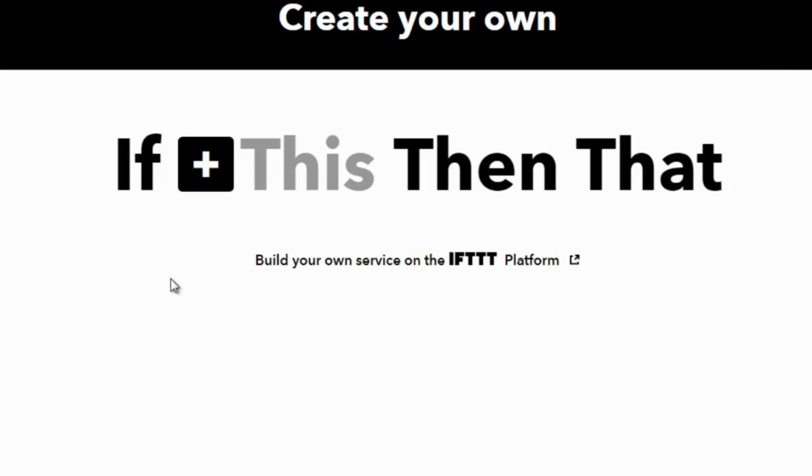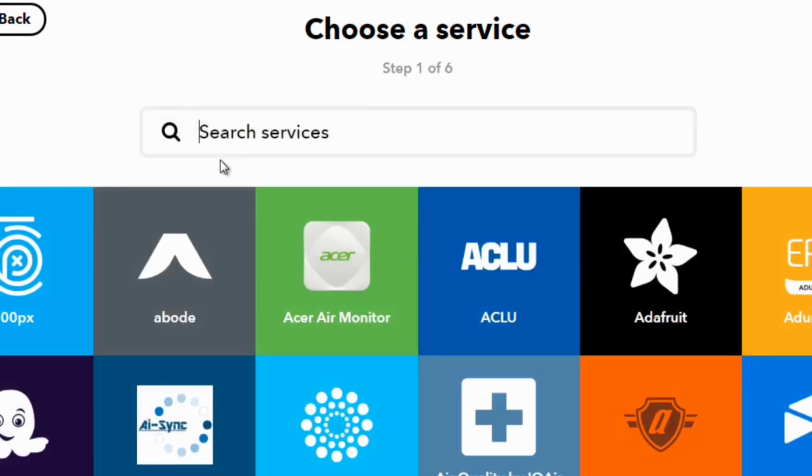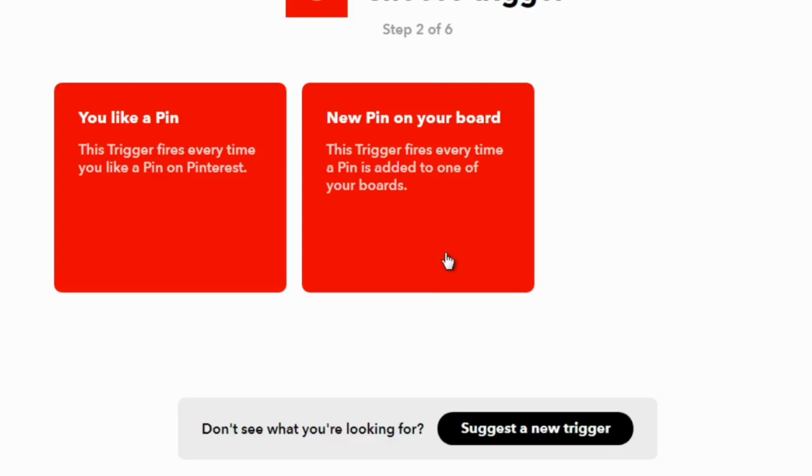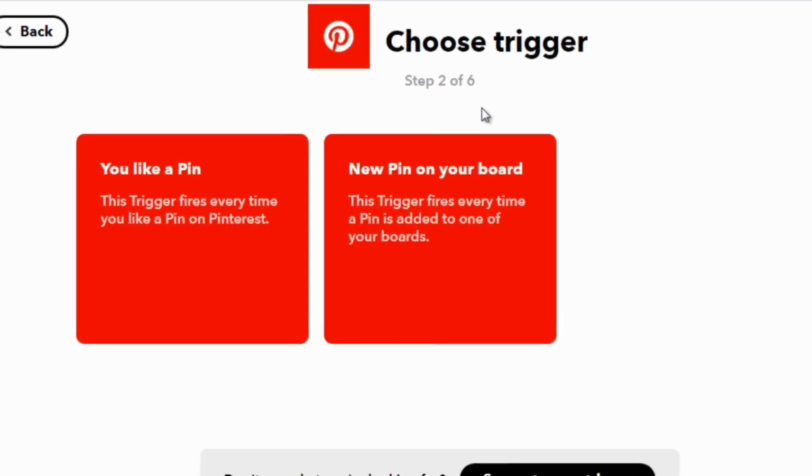Now, the reason why it's called IFTTT is because it stands for if this, then that. So if we refer back to the analogy that I gave you with the bucket of water, I said, if I kick the bucket of water, which is this, if this, then the bucket of water spills over. So it's kind of like a cause and effect. So what we need to do here is, if this, which is going to be Pinterest, we click this here and we look for Pinterest.